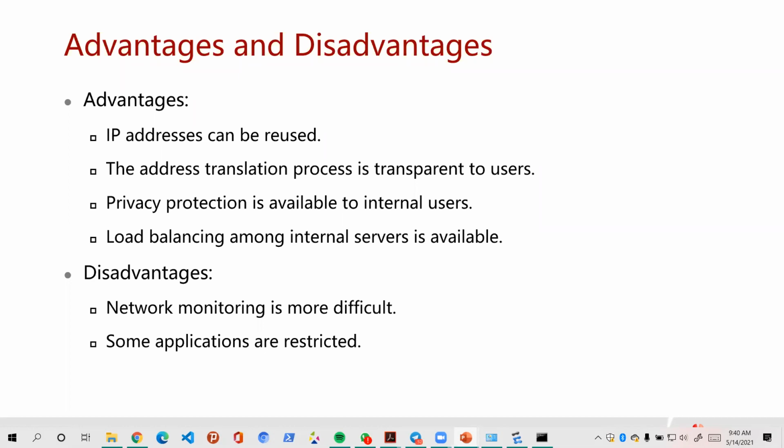So numerous hosts on our local area network can use a few public addresses to access external resources. And internal services, let's say like the World Wide Web, the file transfer protocol and other internet services, can be used by external networks. Also, the address translation process is transparent to the users.